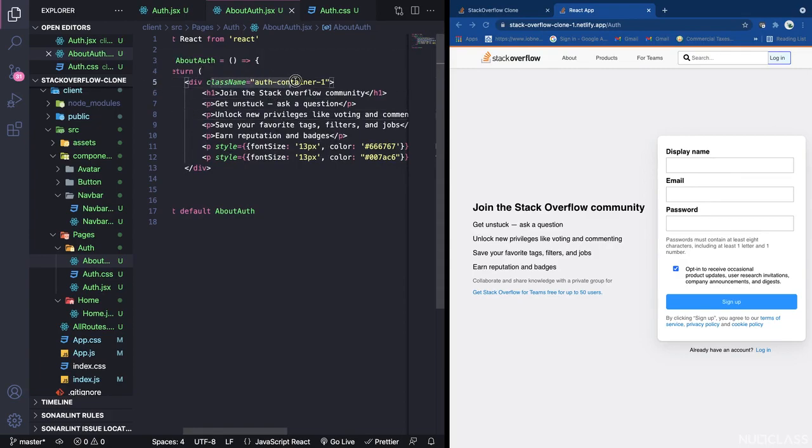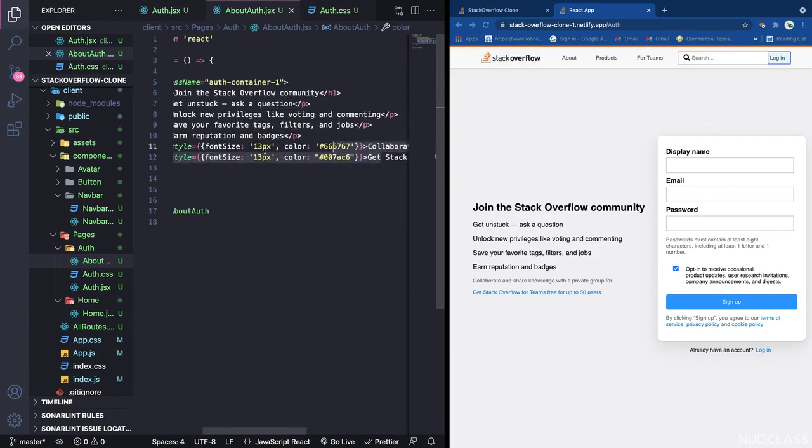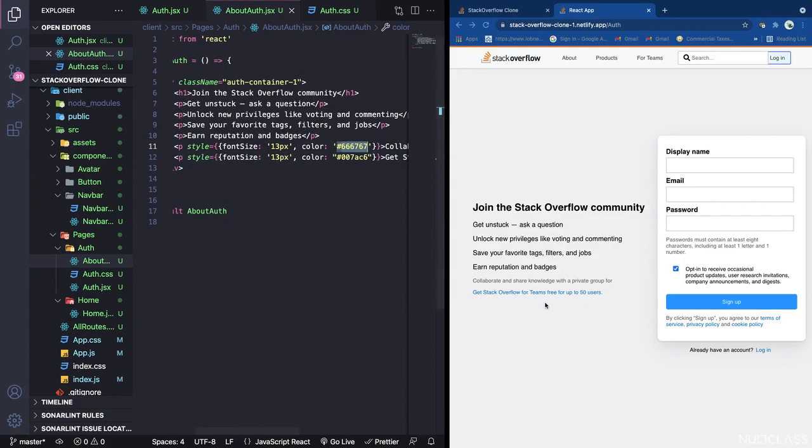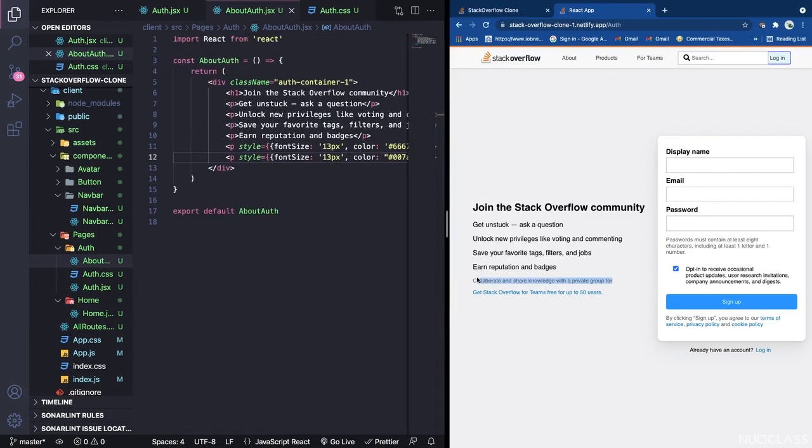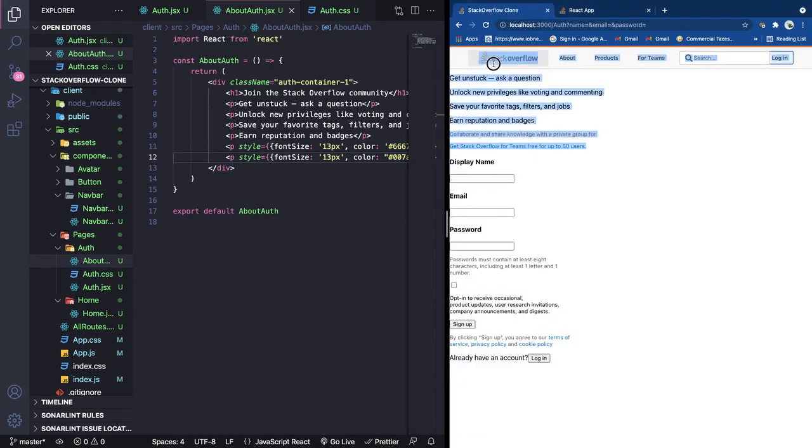I'm just naming the class name of the div as auth container 1, and I'm just having an h1 tag, some p tags, as well as a few p tags with a blue color. So this blue color, and a light black, which is with less opacity. That's what this thing is. So that's what we have done in here. Let me just go down here. We have those lines also.